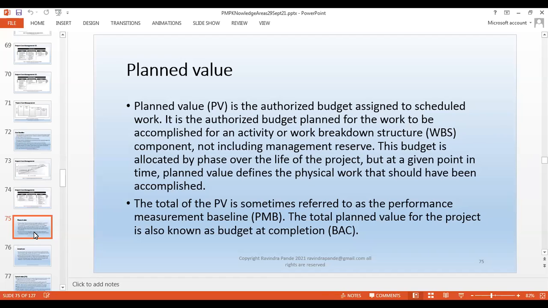Any question on this planned value? Have you understood, or have you got an idea at least what planned value or budget at completion means? Does anybody have any confusion?